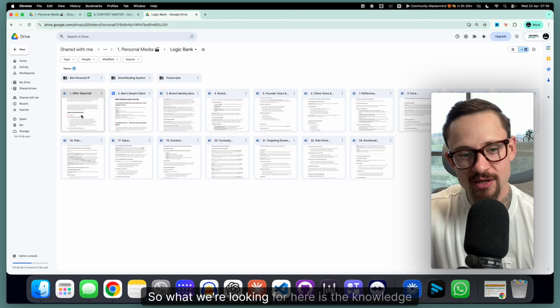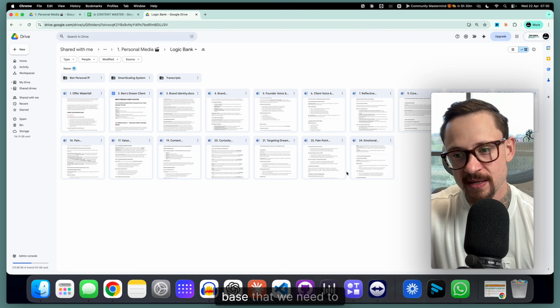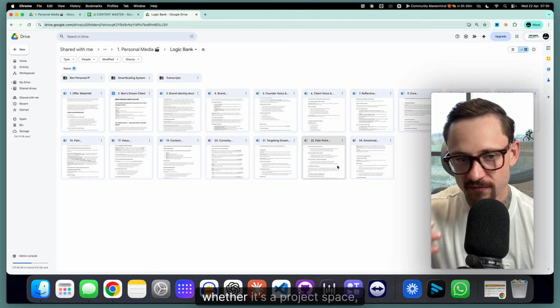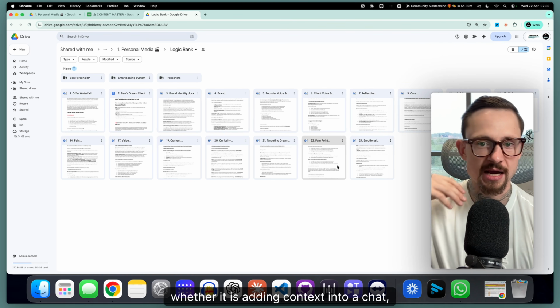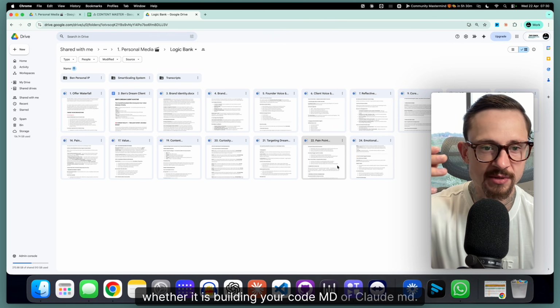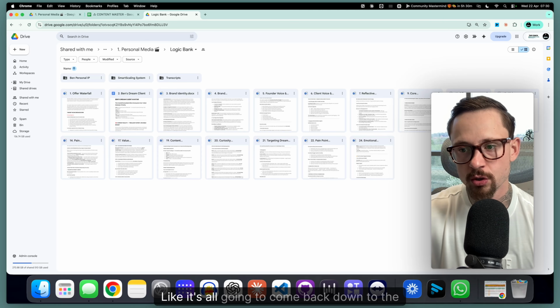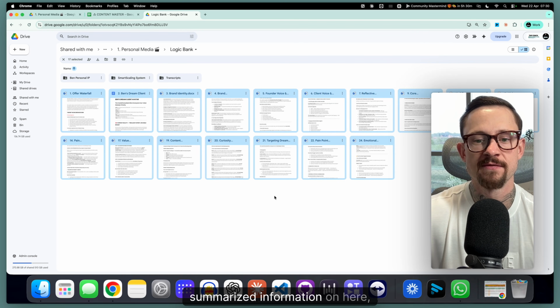What we're looking for here is the knowledge base that we need to build anything, whether it's a project space, whether it is Co-work, whether it is adding context into a chat, whether it is building your Code MD or Claude MD. It's all going to come back down to the summarized information on here.